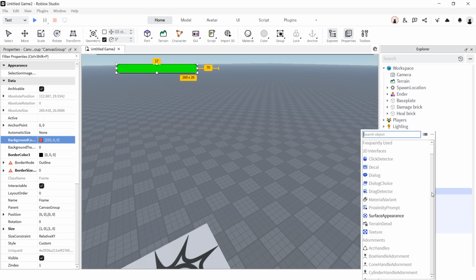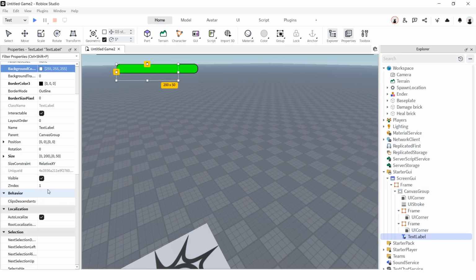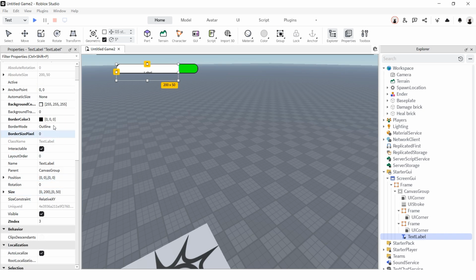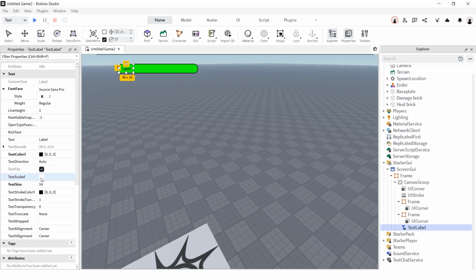Add a TextLabel inside of a CanvasGroup. Set ZIndex to 3. Set background transparency to 1. Scale it. Make sure TextScaled is set to true. And set TextXAlignment to right if you want to make it stay in place.